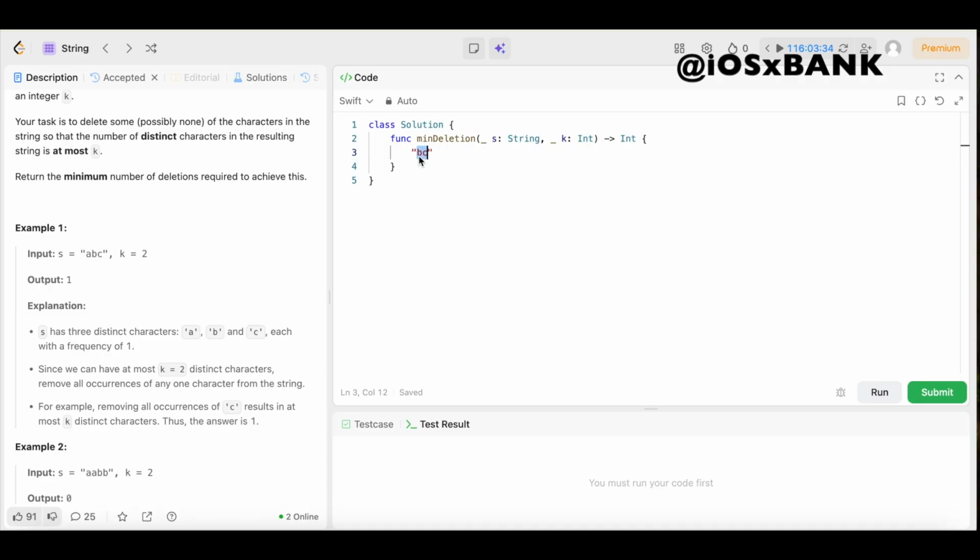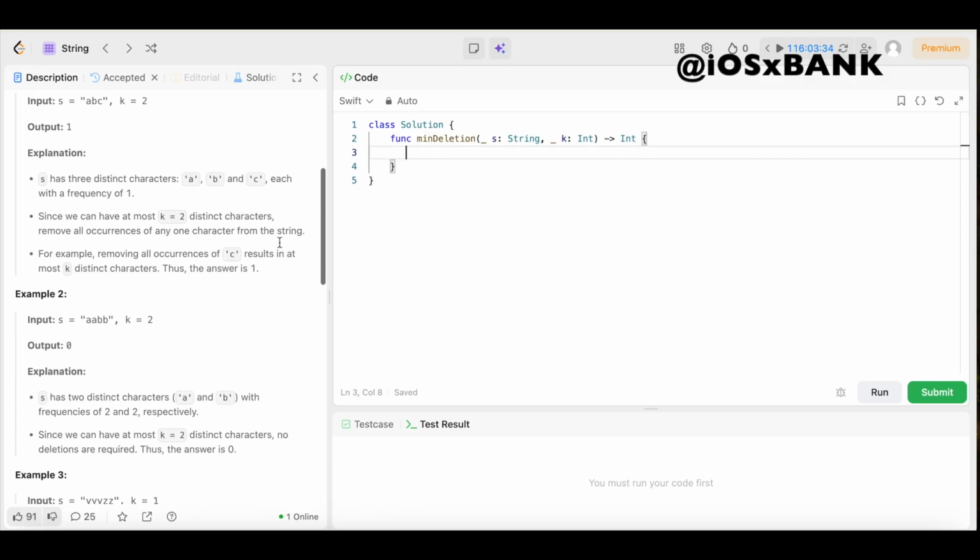So that's 2 characters. We could delete this C, and we still have only 2 characters. Or we could delete the B and we still have 2 distinct characters. However, we are only allowed to have 2 distinct characters, and right now we start with 3. So in order for us to get 2, we're going to have to make 1 deletion. Just in case that didn't make sense, don't worry, we're about to take a look at example 2.